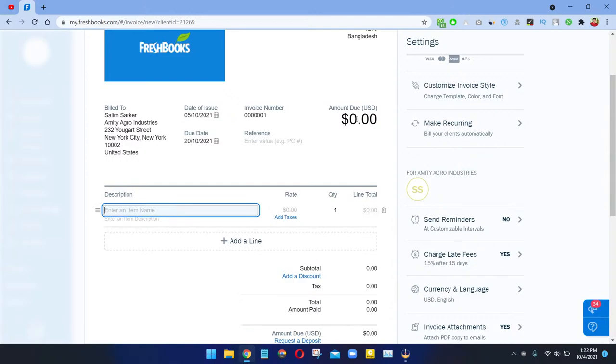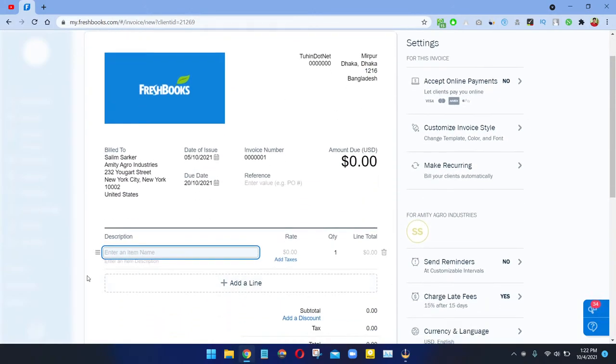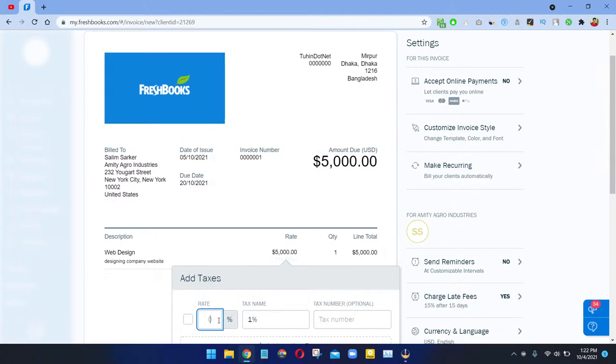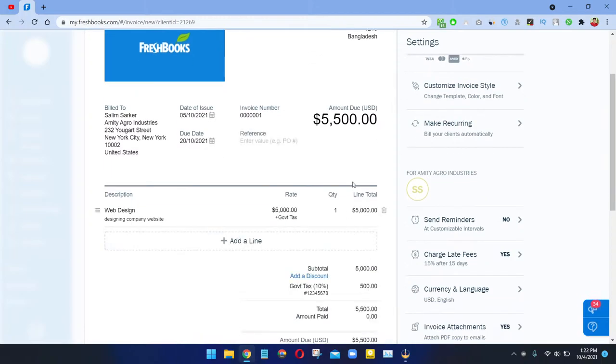And amount due, it's not currently showing up right there, but if you want to add a service like web design, designing company website, let's put it as service details. So if the rate is, let's put $5,000 as the rate, and then add a tax, you can add a tax of 10% or whatever your tax name is. So the tax name will be government tax. It's just a demo. For the tax number, you can just put your tax number right here and then click on apply tax. So it will add the tax right away.